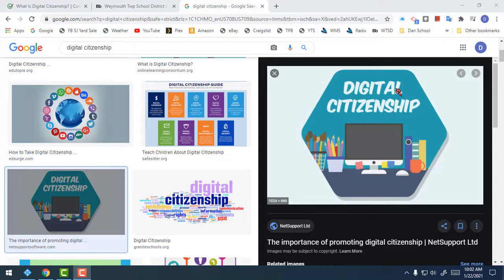Now, that may sound like big words and a little bit confusing, and at first you might go, I don't know what that means, but it's actually really, really simple. It all has to do with when you use electronics, the internet, computers, phones and tablets, that you are safe and kind online. Right? That's the simplest way to explain it.